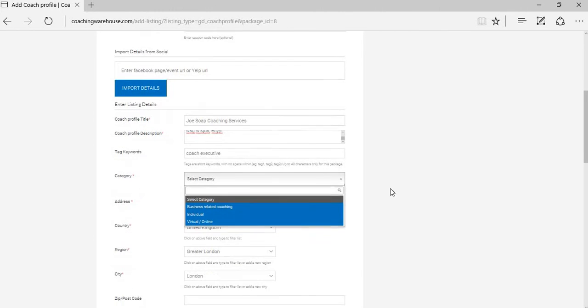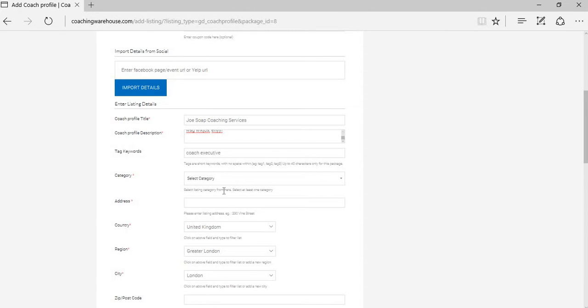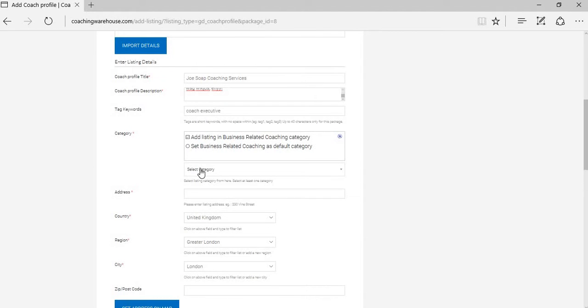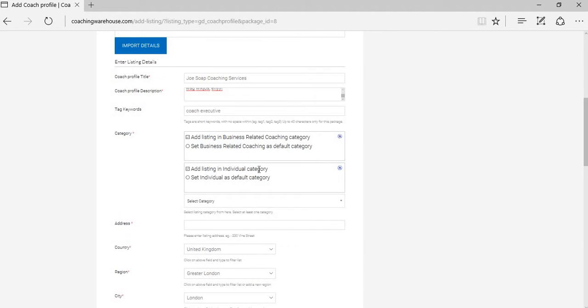It gives you the option of categories. So for example, if it's business related coaching, it'll then bash out business related coaching. As a featured member, you can do as many different types of coaching as you want. If you just want a standard membership, you can only select one category.